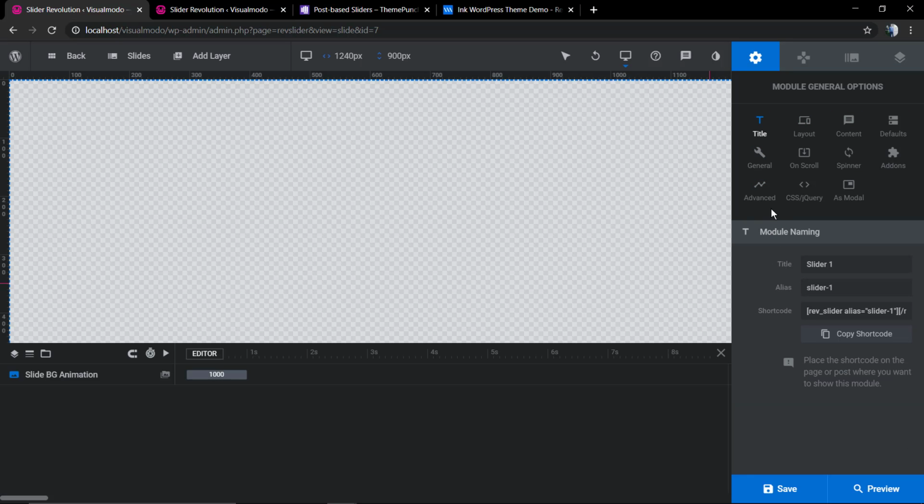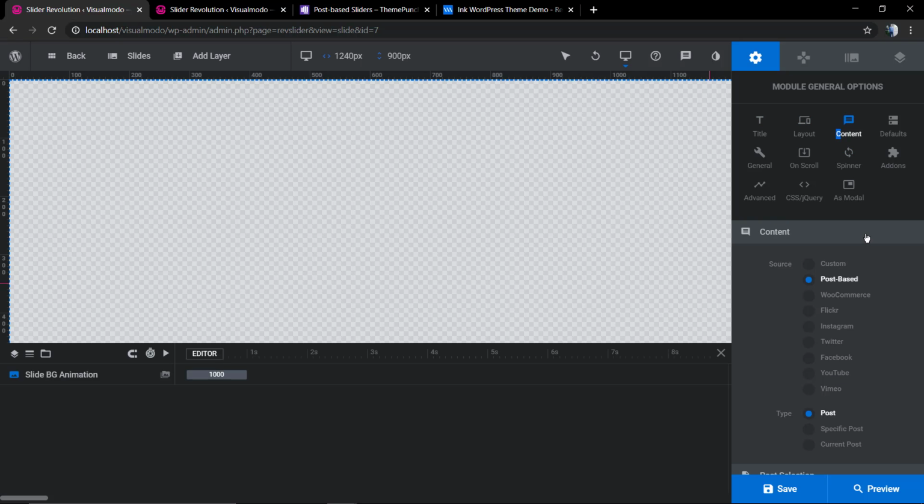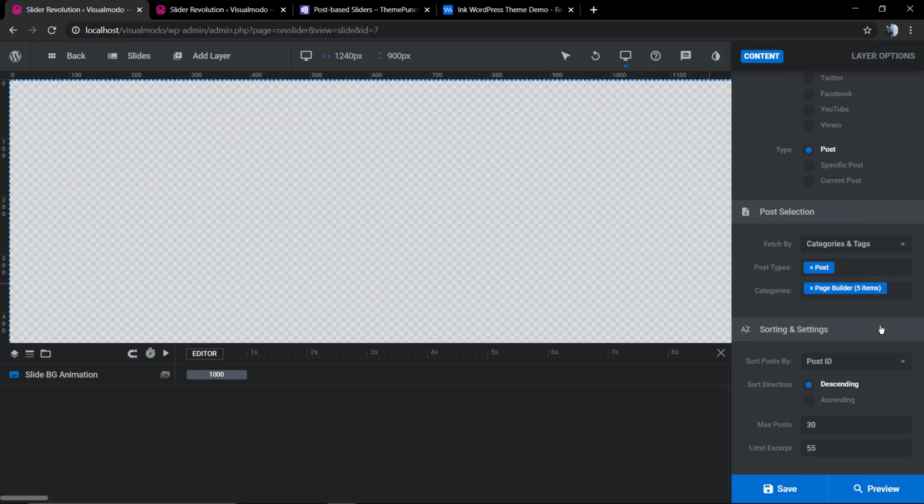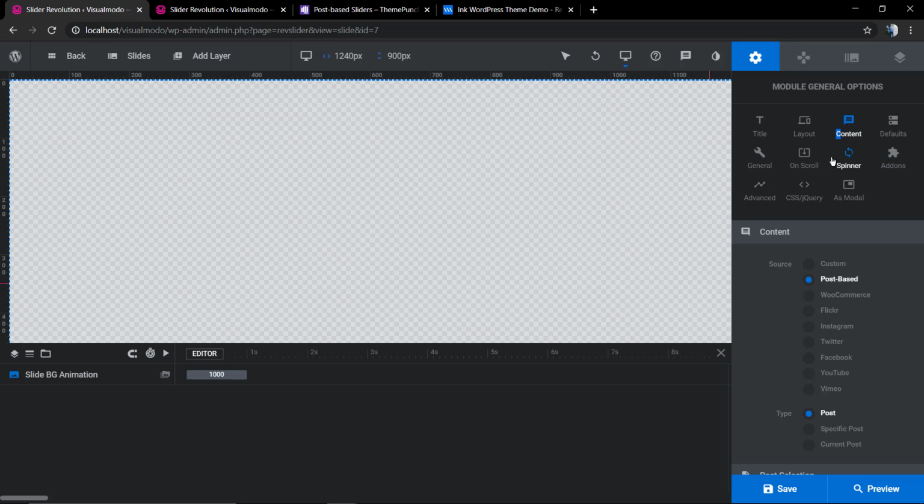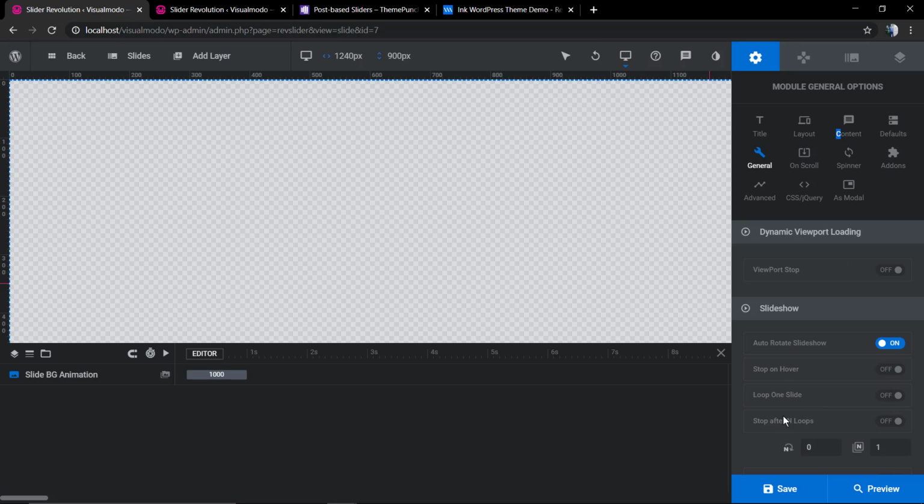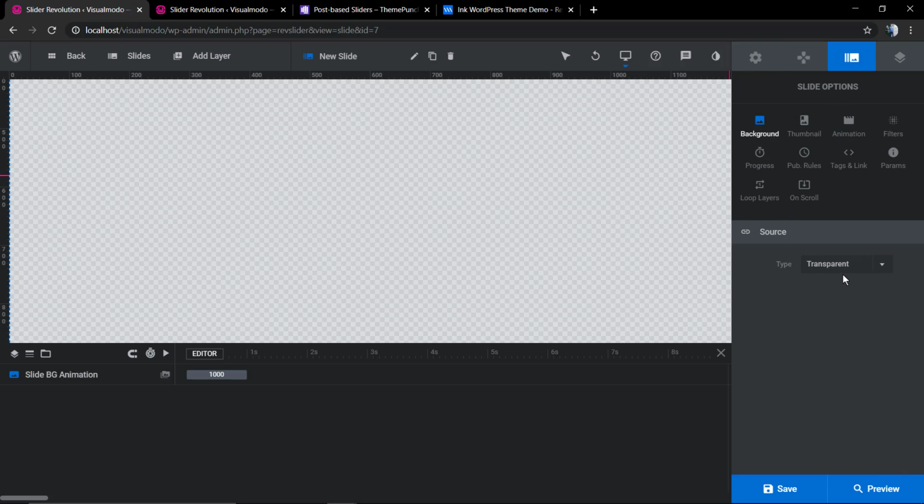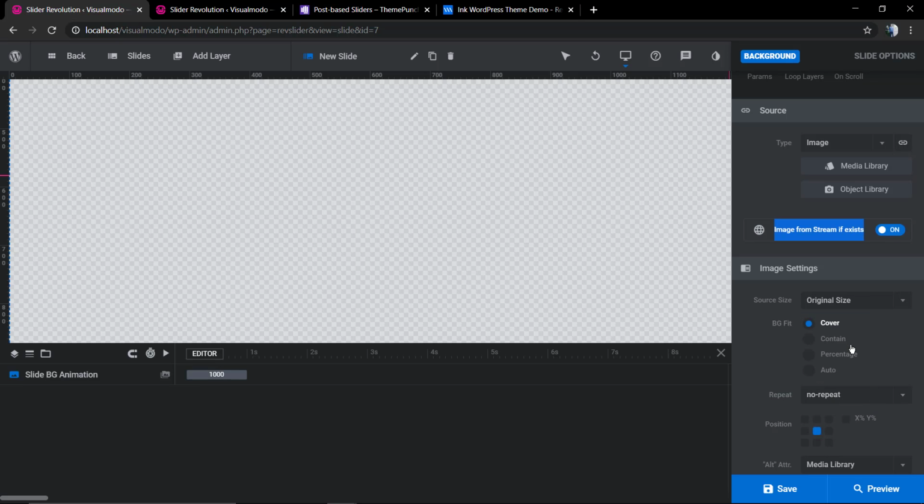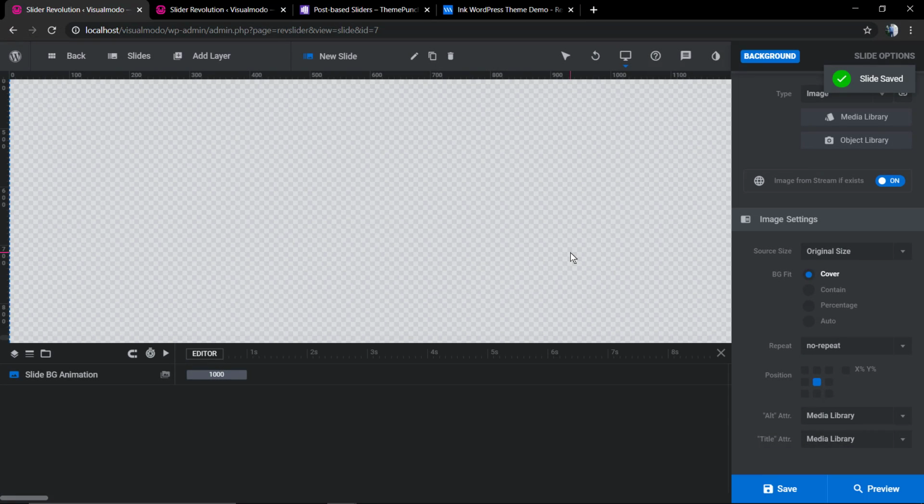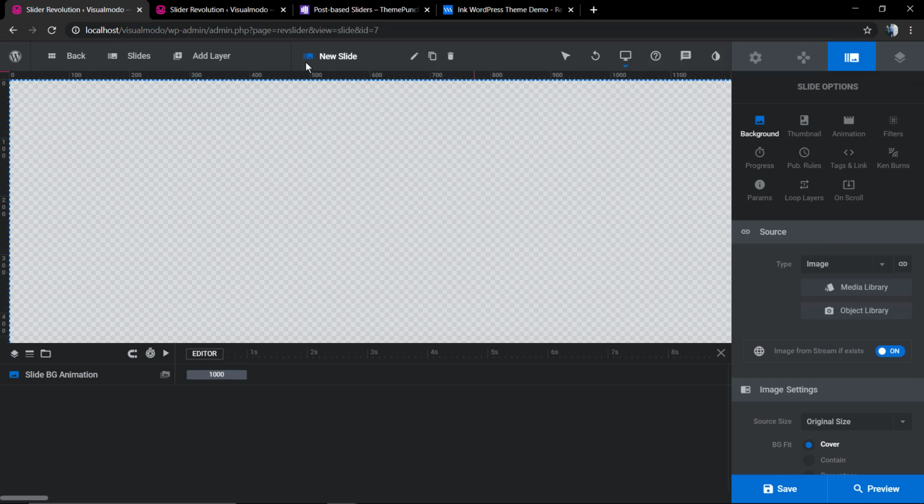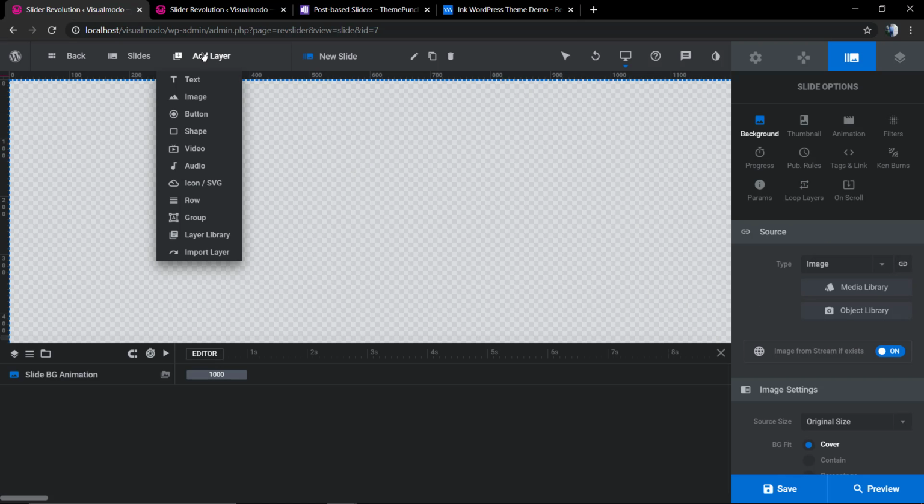Now it's time to select the image. We're going to move to the slider tools panel. At the top, where we can find the slide options, background, it's set to be transparent. We're going to set it to be an image, and image from stream if exists, set in the settings, so the slider can call the featured image of our blog post.